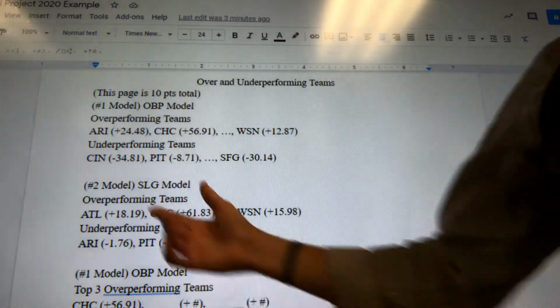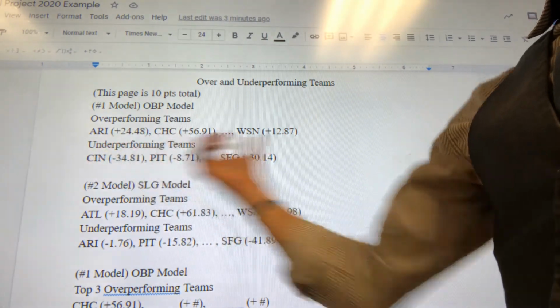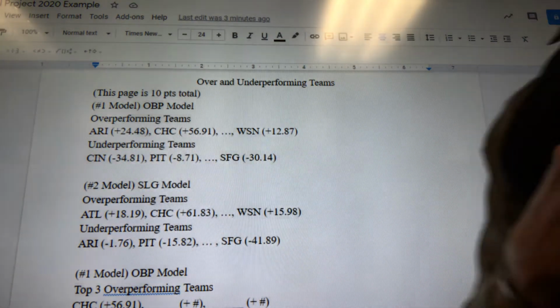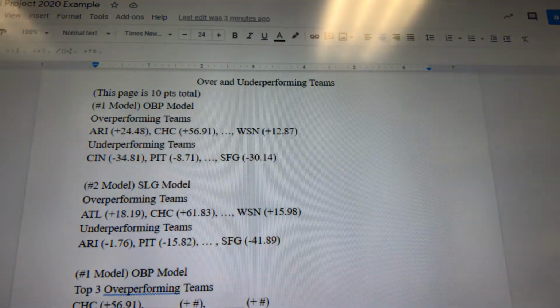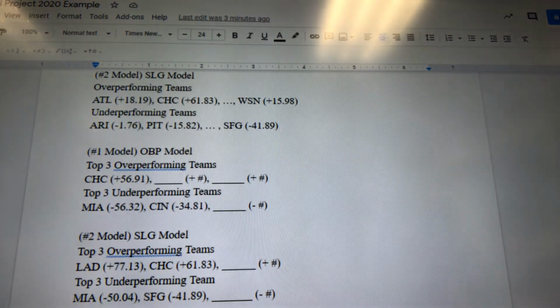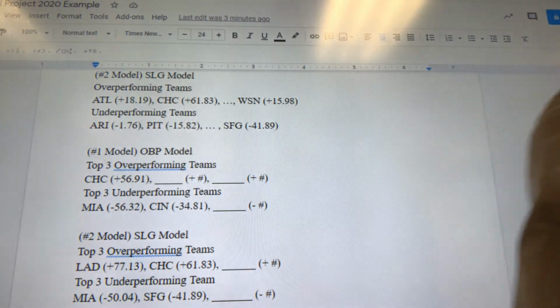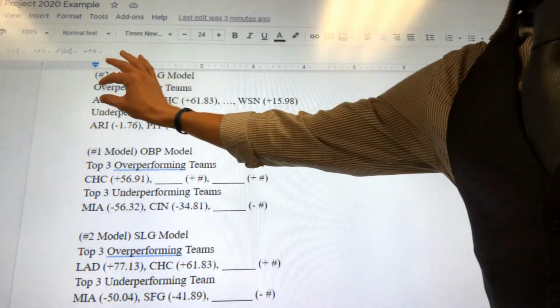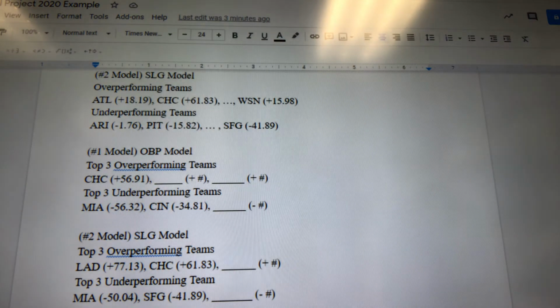I made those up. Underperforming teams, list me all the teams that are underperforming. Then using your second model, for me was slugging, for you could be on-base percentage or batting average or home runs. List again all the teams that overperformed. Give me the team name. There you go, ATL. You can write out Atlanta if you want. Then how much they overperformed by, all the way to your last alphabetical overperforming team.